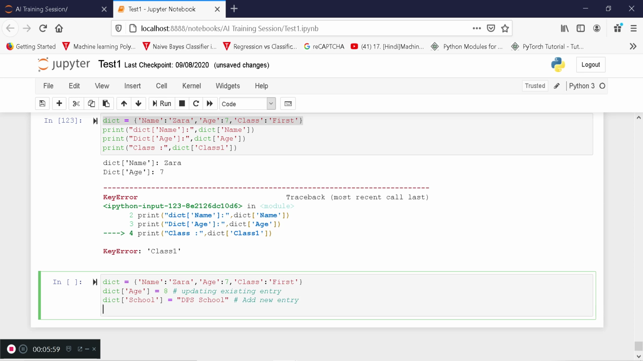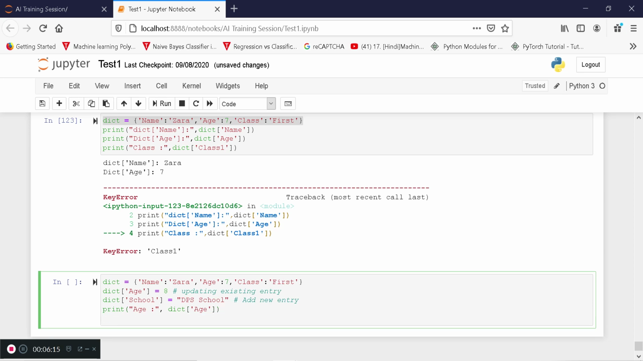Now print of age equal to, comma, dict of age. Right, we have updated the age and we have updated the school. Print of school is equal to dict of school. Right, we'll execute it.